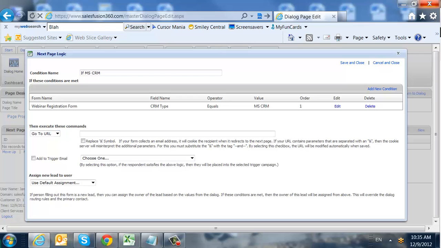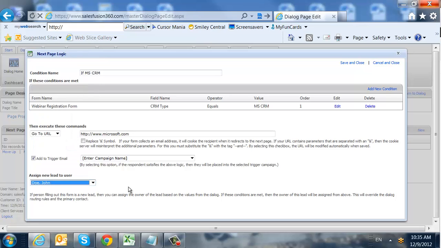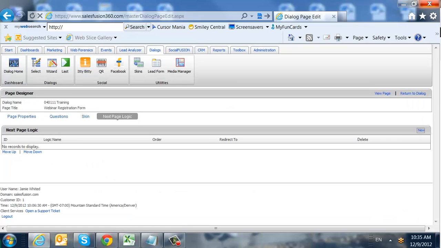On this one, I'm going to have them go to a URL. Note that the URL does need to be prefixed by the HTTP or HTTPS. And then I can say, I'm going to send them to this Microsoft page, but I'm also going to add them to a specific Microsoft email. And maybe I have a user called John who is in charge of everything Microsoft, so the new lead would automatically be assigned to John. Save and close. That's my first condition.